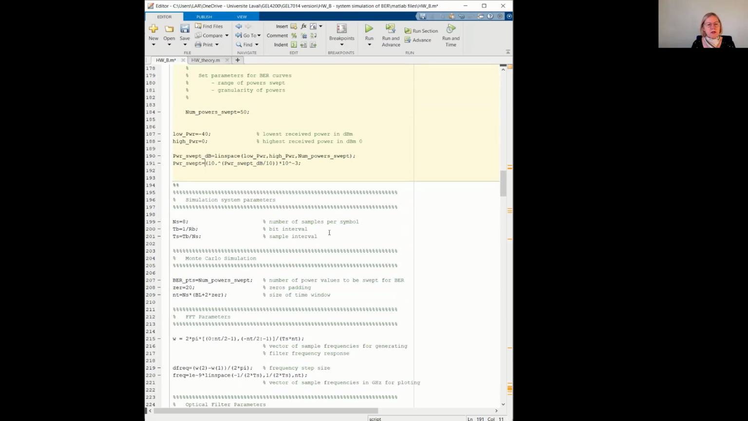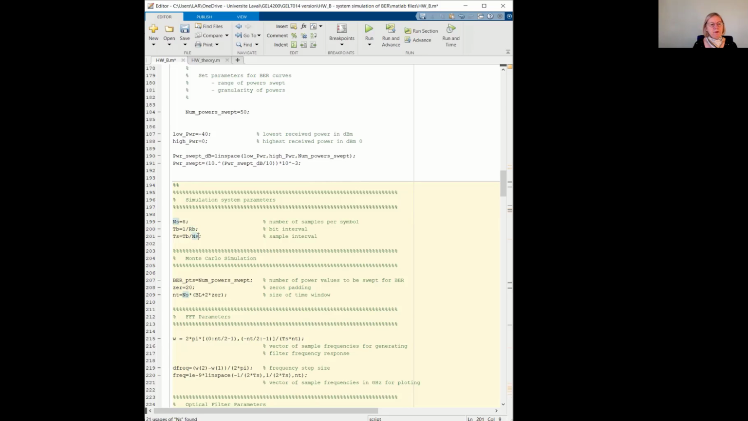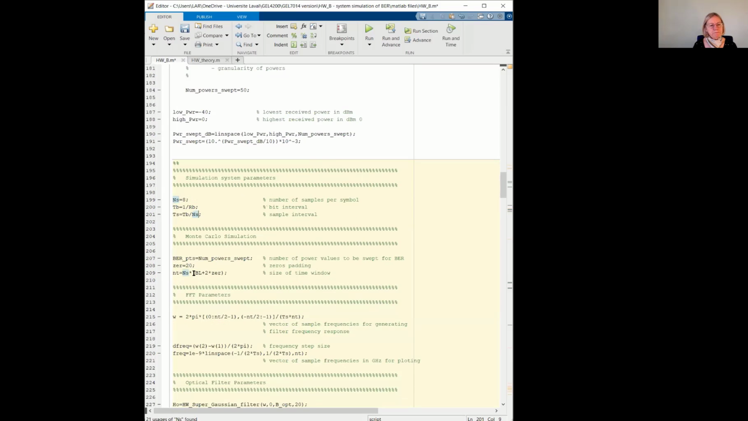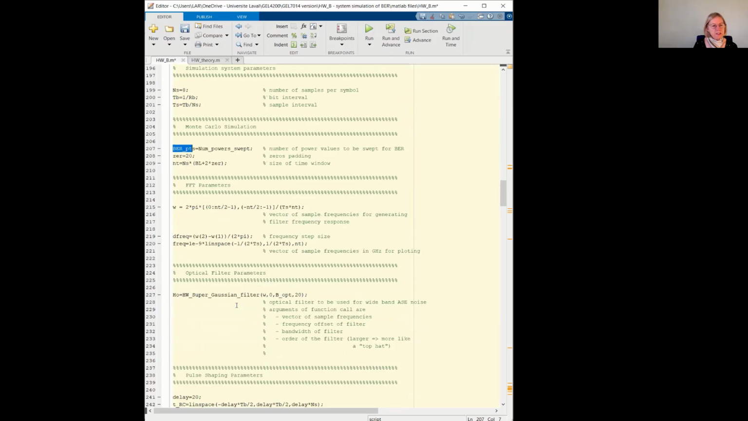And now we come to some other simulator parameters. For instance, we're doing oversampling of 8 samples per bit. The bit interval is set to be 1 over RB, and the sample interval is the bit interval divided by the number of samples. Here we're doing the Monte Carlo simulation. So how many BER points? Well, we're getting a point for each one of the powers that we're sweeping. We'll do some zero padding on the time window, but you don't need to worry about that.